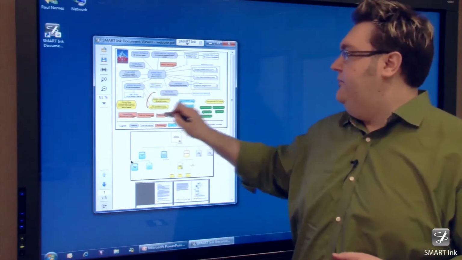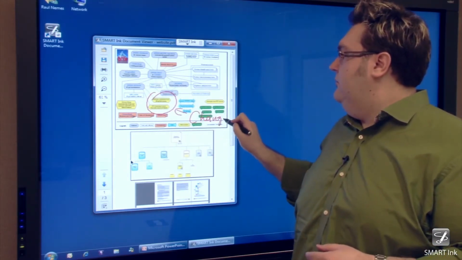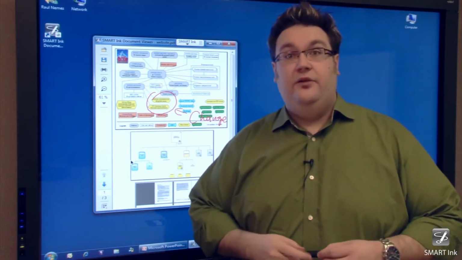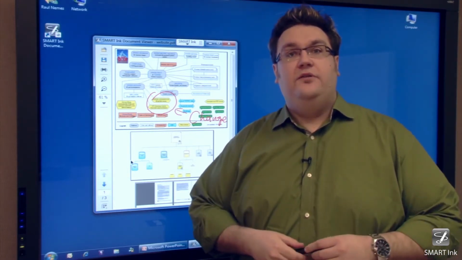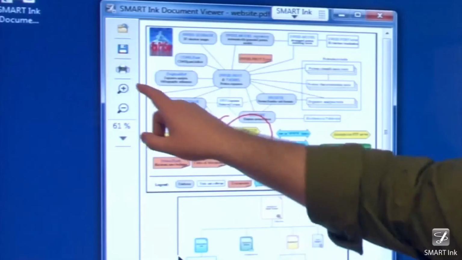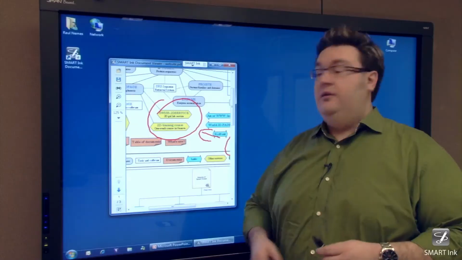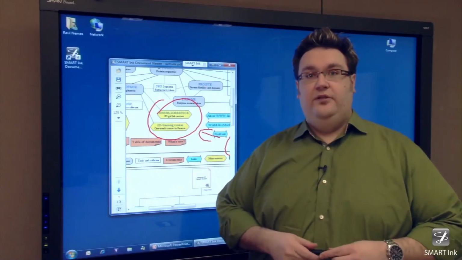So if I write in this, you'll see that the digital ink goes into the file. I can even write on secure documents. I just have to save them under a new file name. Now if I zoom, my digital ink stays where I've written it. Now I could save this document with my digital ink.